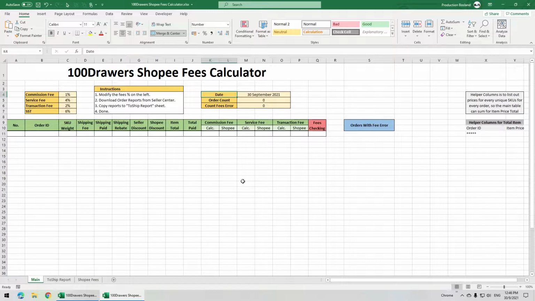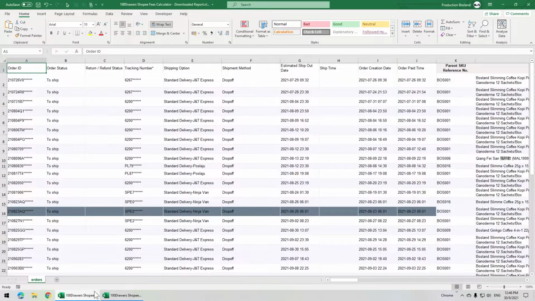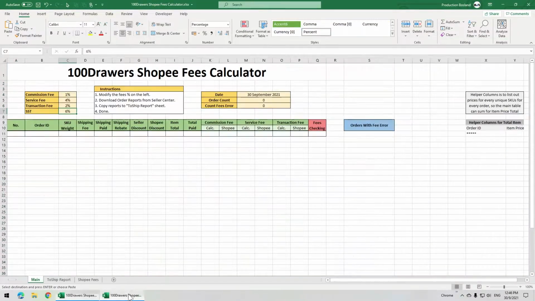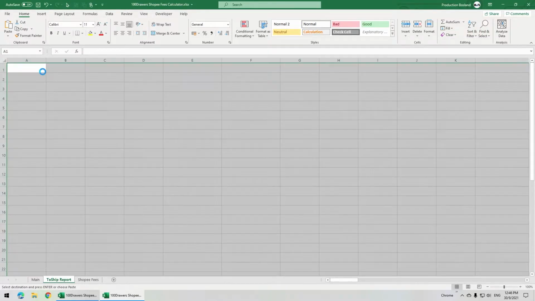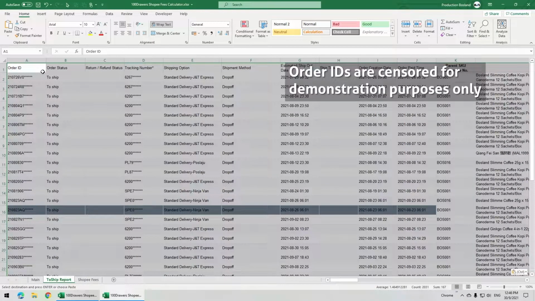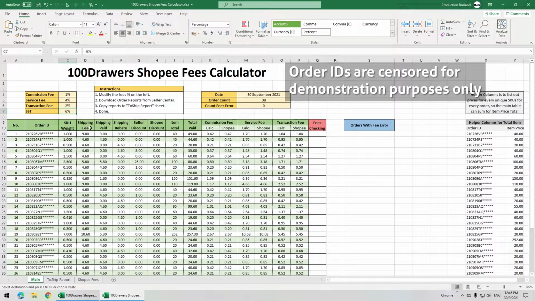To use the calculator, download the spreadsheet, open it up and update the fees percentage that Shopee is imposing onto your shops. These percentages will be used to calculate the supposed commission fees, service fees, and transaction fees. Then, download the order reports from the Seller Center, preferably from the To Ship tab. Copy the entire report to this To Ship report sheet. Make sure there is no data here before pasting in the report. Back at the main sheet, all the figures are extracted and calculated automatically.